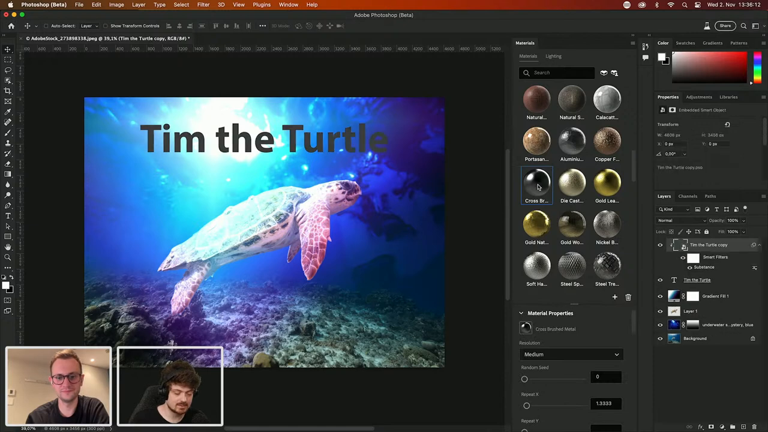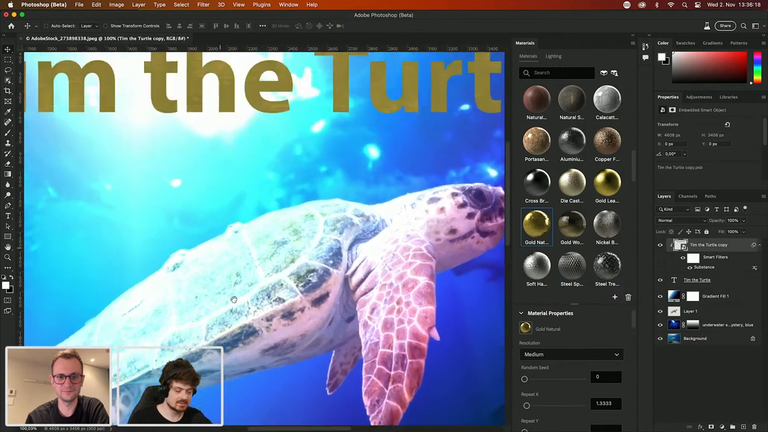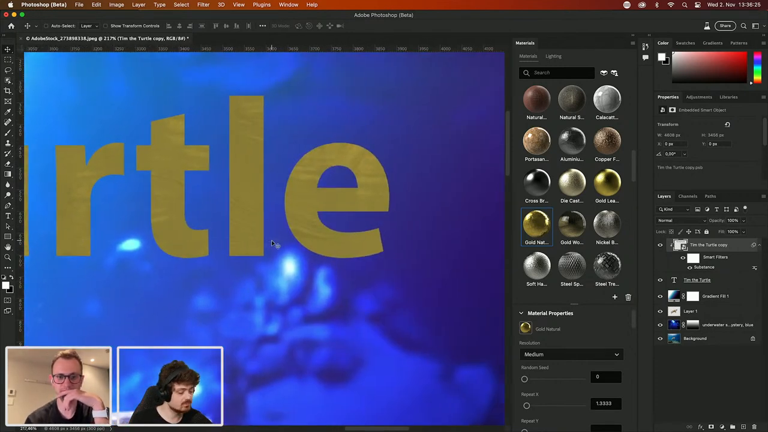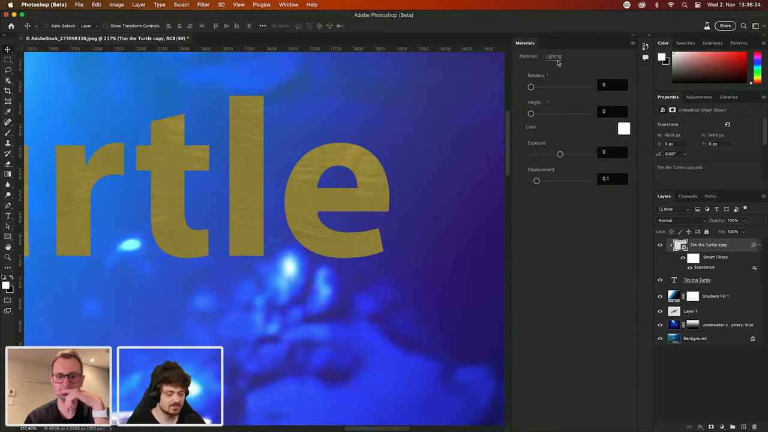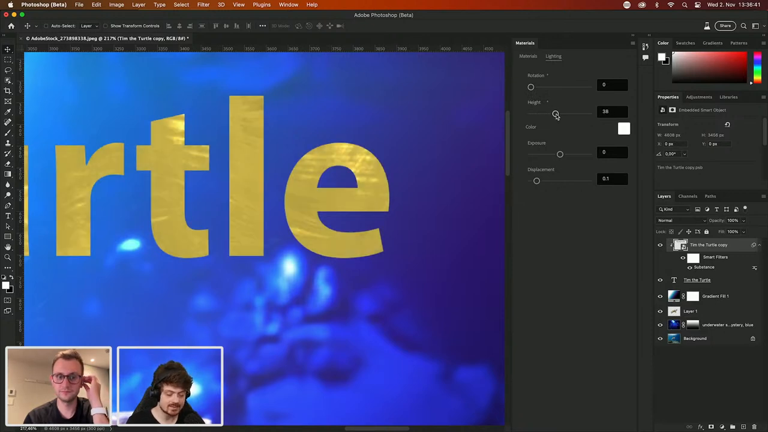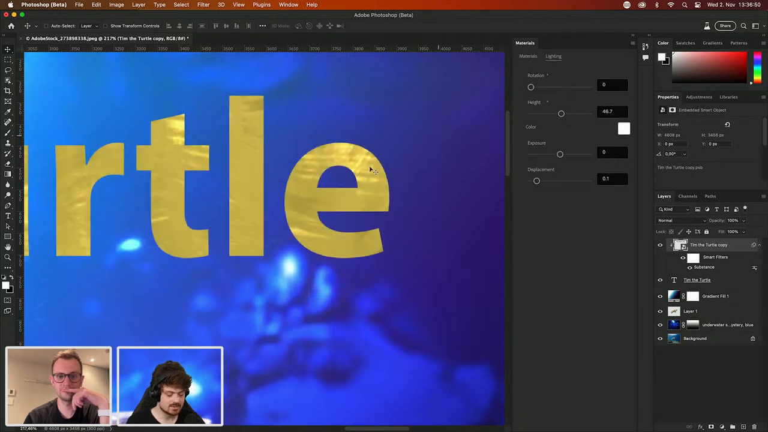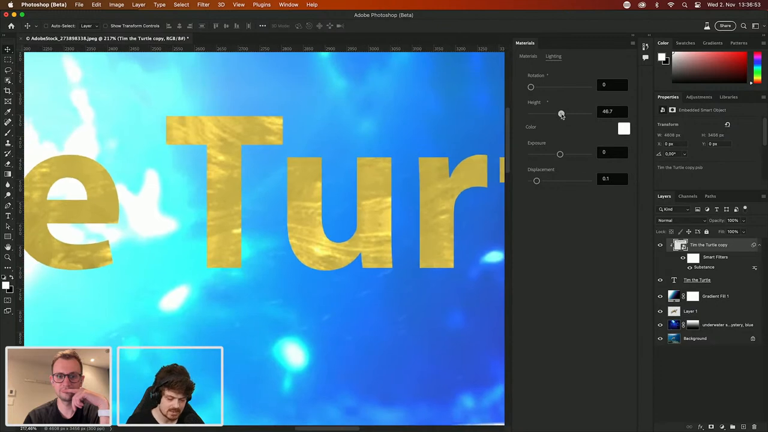So let's say I would like to use this material, or maybe something that we can actually see. How about that gold? We can now, if we look, have this wonderful, fantastic gold texture, which for my taste is a bit dark. So I would recommend just having a quick look over to the lighting tab, where we can bring up the height of that source light, and we can also control the direction from where it's coming from. From the top, from the side, from the bottom. I think we're gonna stick with this and just tweak the height.